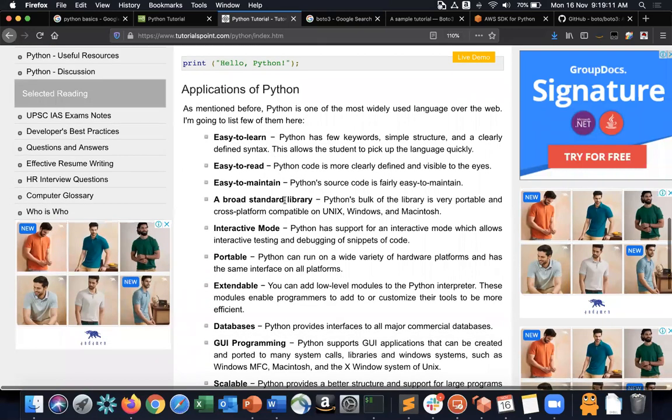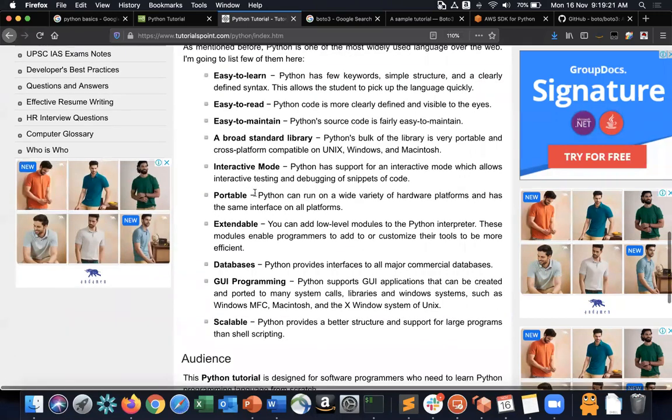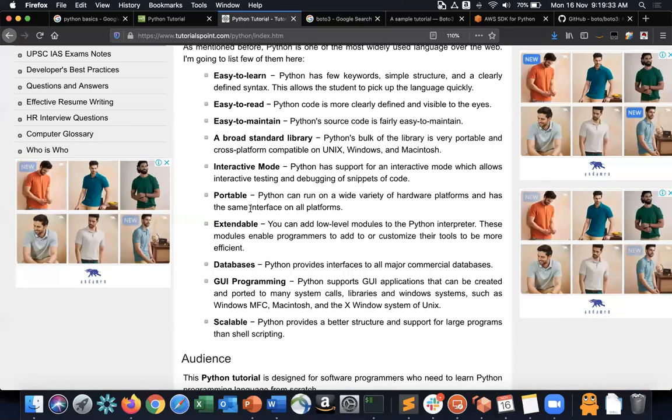Easy to maintain, with a broad standard library. It has got a broad standard library and is cross-platform compatible. It is compatible with Linux, Unix, Windows, and Mac. And it has got an interactive mode. It's portable: you write your program on one platform, you take it to any platform, and it will run. Okay, and it's extendable. You can also extend your Python interpreter because it's open source, and you can customize it.